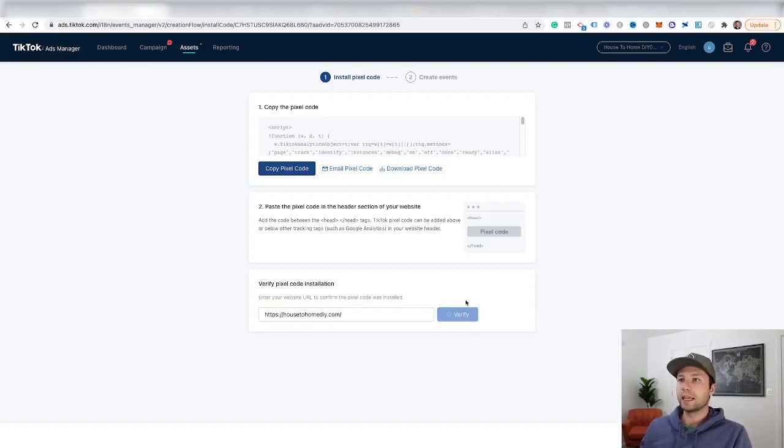Sometimes this does take a second to publish or to load. So if it doesn't work the first time, maybe wait a couple of minutes and then come back and try it again if you get an error or something like that. So we're going to wait for this to verify real quick.